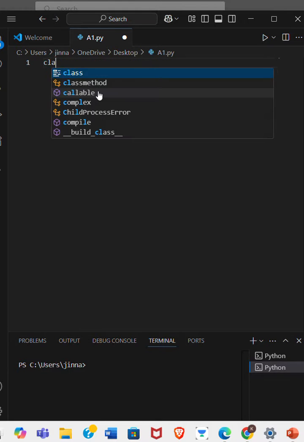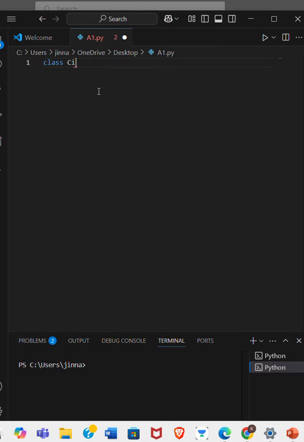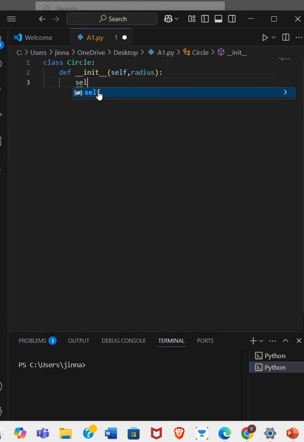Let's create the class Circle, which will give us the area. I'm going to create a constructor here, which is going to take two parameters. One would be self, another one would be the radius, because we know the formula for the area is pi r square, right? So we can just set self.radius to the radius.